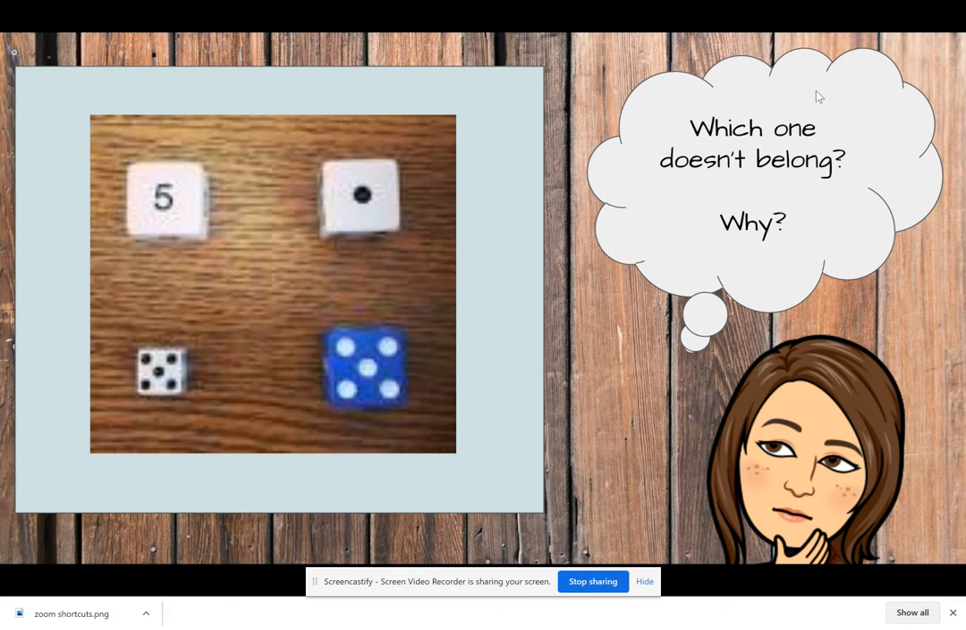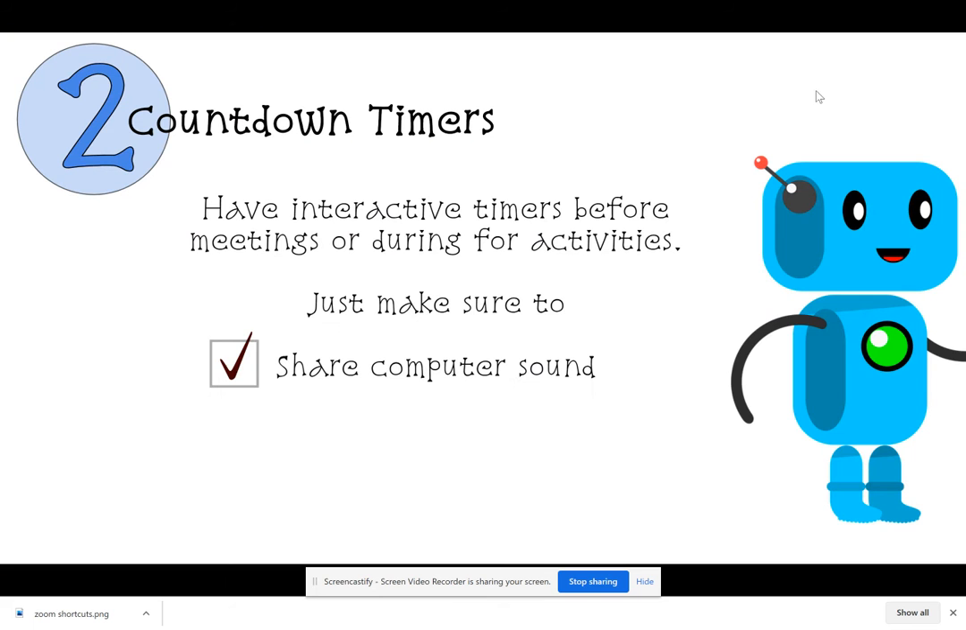Or maybe you just want to have a little math prompt, which one doesn't belong and why. And you could do the same thing. You can record a link to Padlet and Flipgrid. They can record their response, or maybe it's your opening discussion as you're waiting for others to attend.